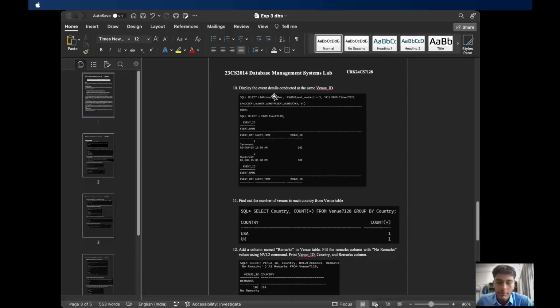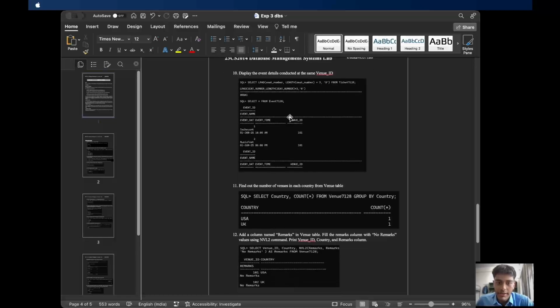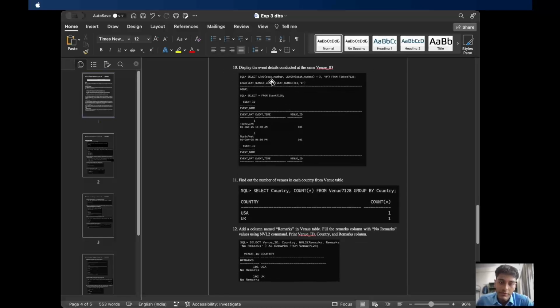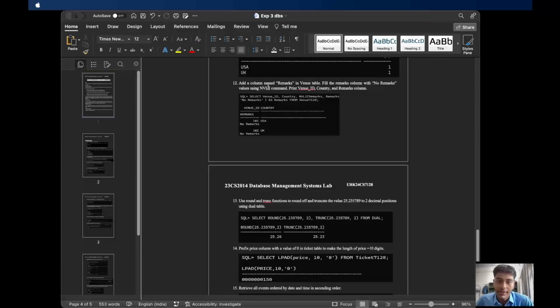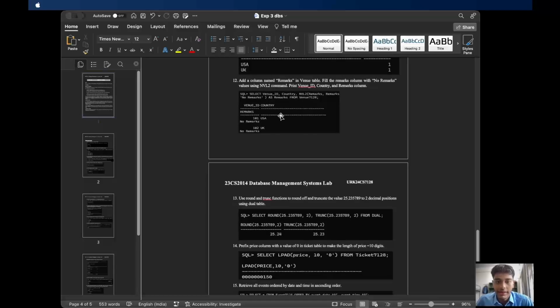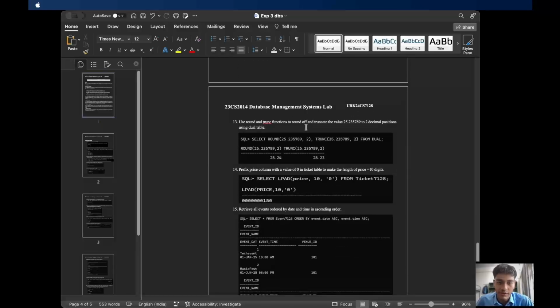After that, we are going to print the event details conducted in the same venue ID. So here we can view the results. Next, to add a column named remarks in the venue table, we'll enter the commands, and it has been successfully printed in the SQL plus.